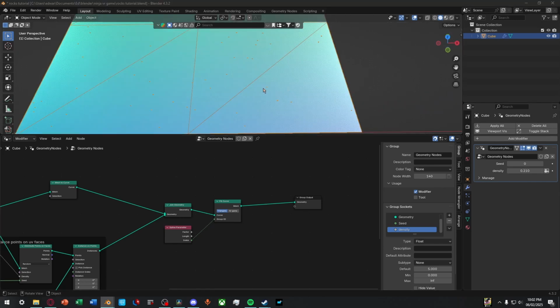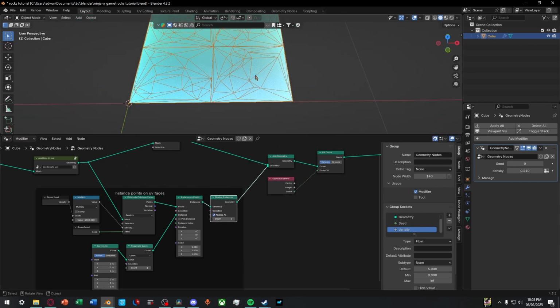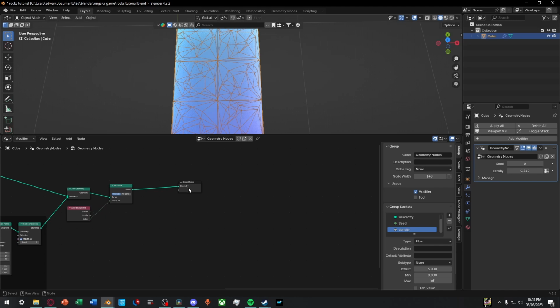And that's not working, and I think I know the reason why. Because this is instancing these points, what we need to do is realize the instances. There we go, that's the kind of random geometry we're looking for. Next, we want to put the faces back to where they came from.